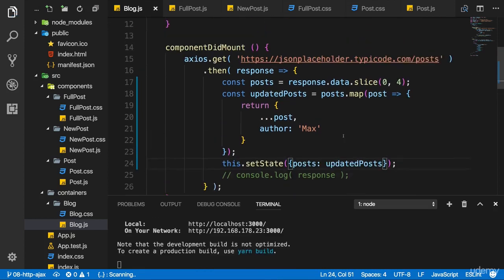Now the data we get back from the server was shortened and also transformed in that we added the author field. And that of course is just one example transformation to showcase that you can of course work with the data you get back before setting it to the state. With that change in place, we now got that author field.